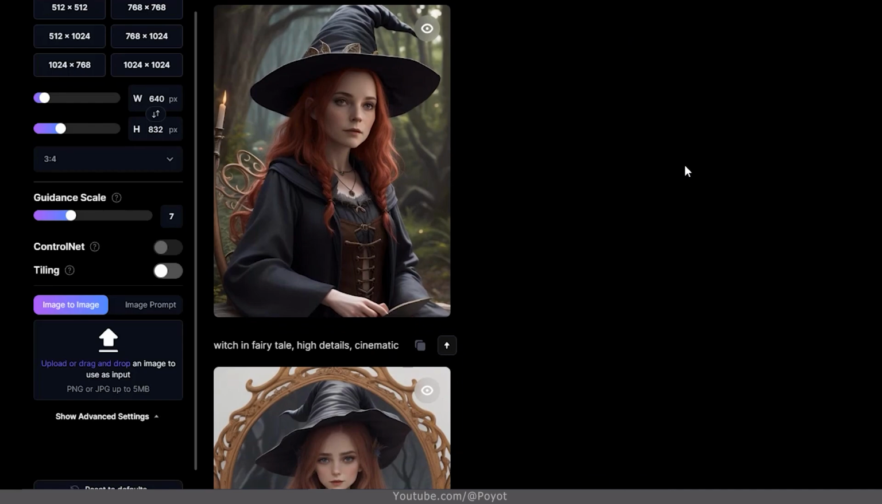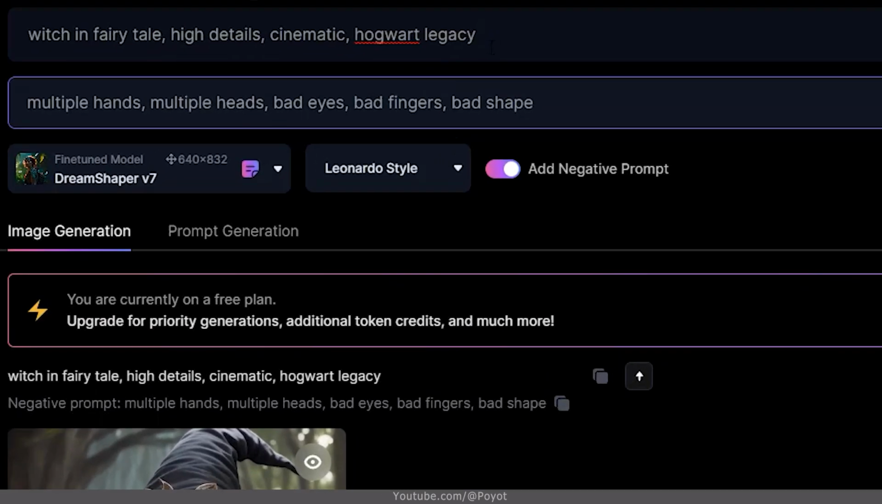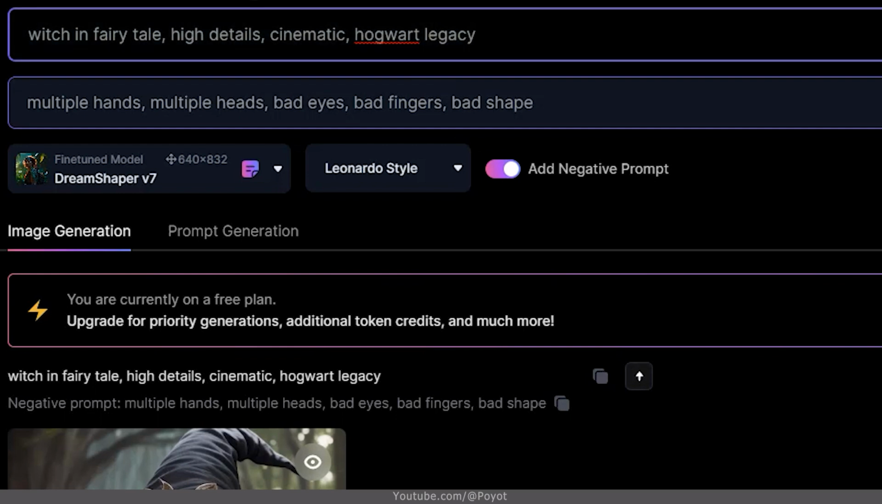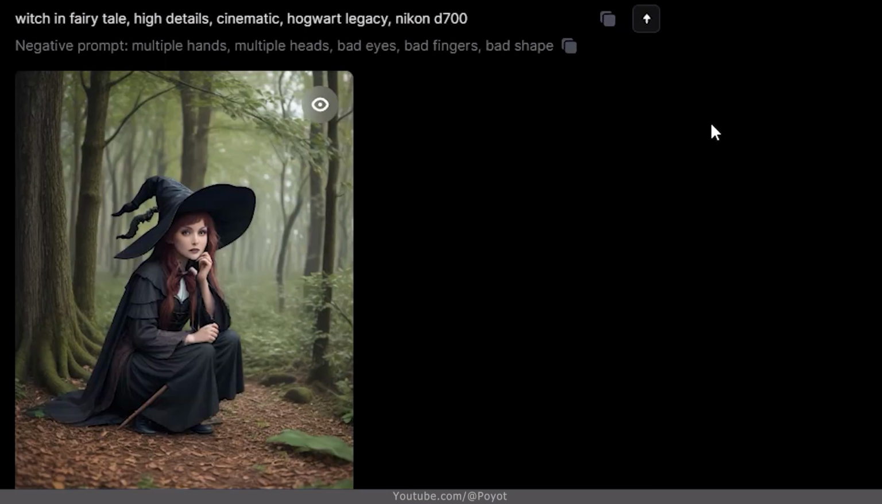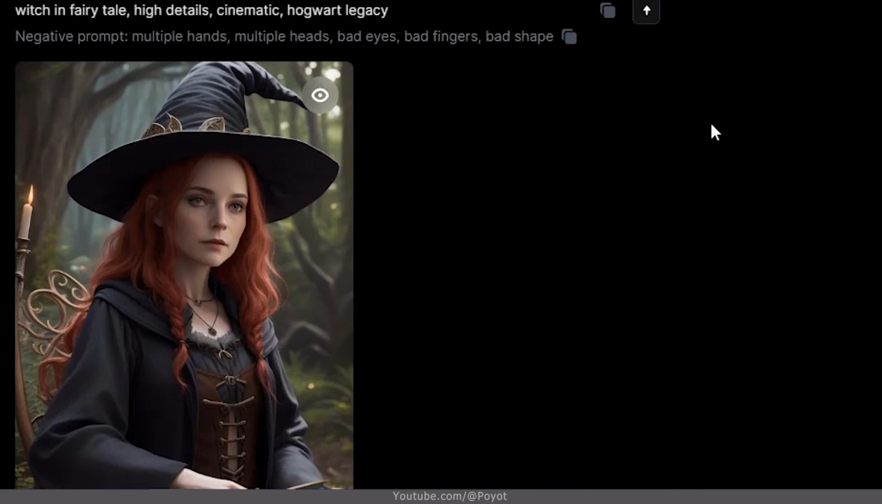And now we have a more realistic image. Let's go to the prompt box to add a camera. For example, I'm going to write Nikon D700. Let's generate it. You can see the difference between the two images.